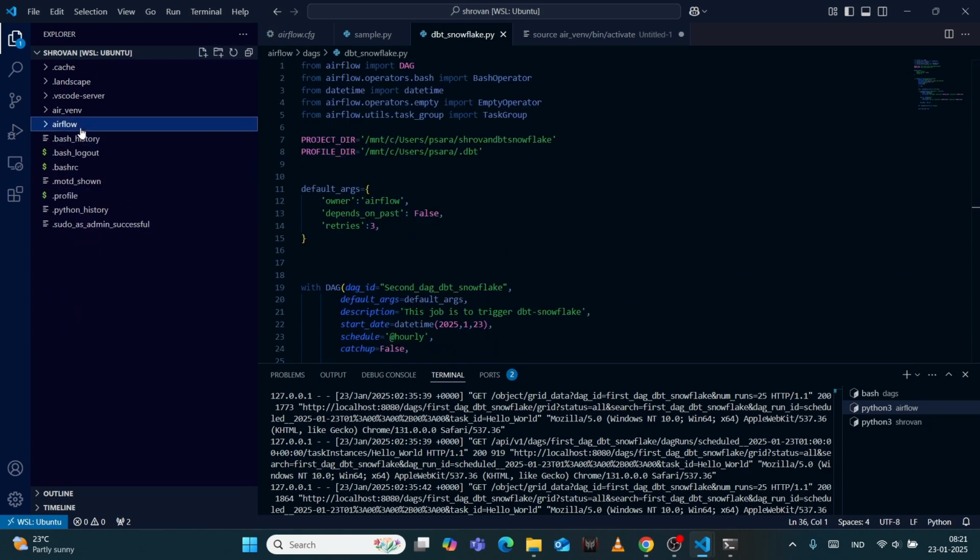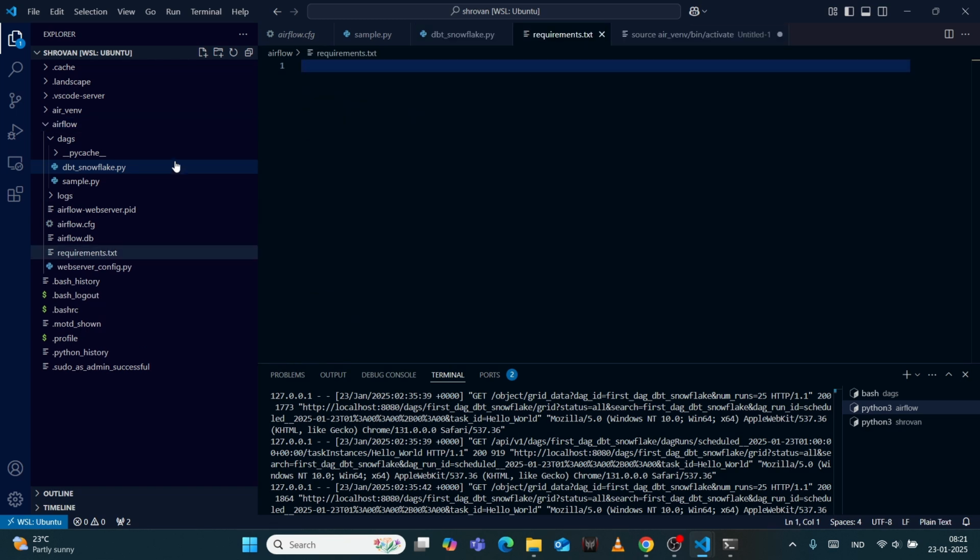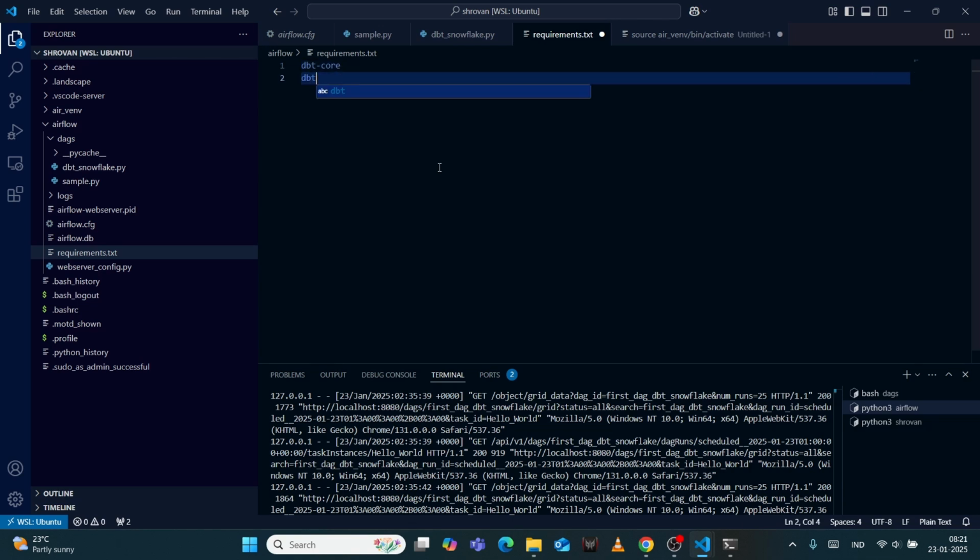DBT core and Snowflake in our system as well, in our Airflow environment as well. Okay, so now let's click on Airflow and click on a new folder and just say requirements.txt. Okay, and DBT Snowflake. We just need DBT core and DBT Snowflake.